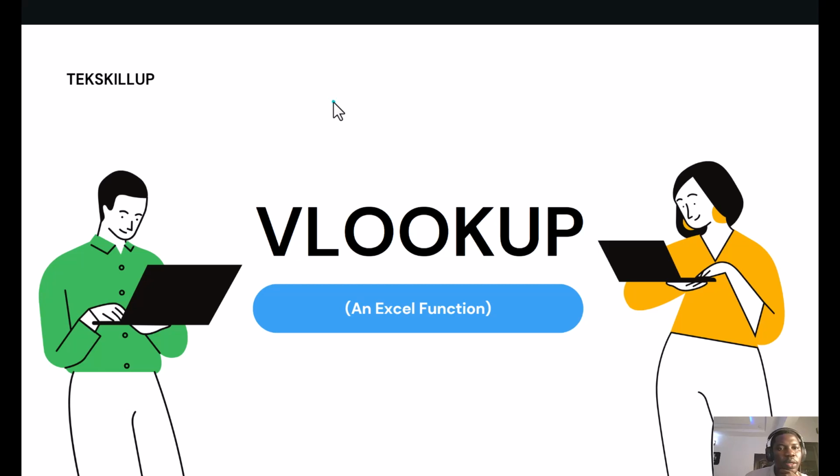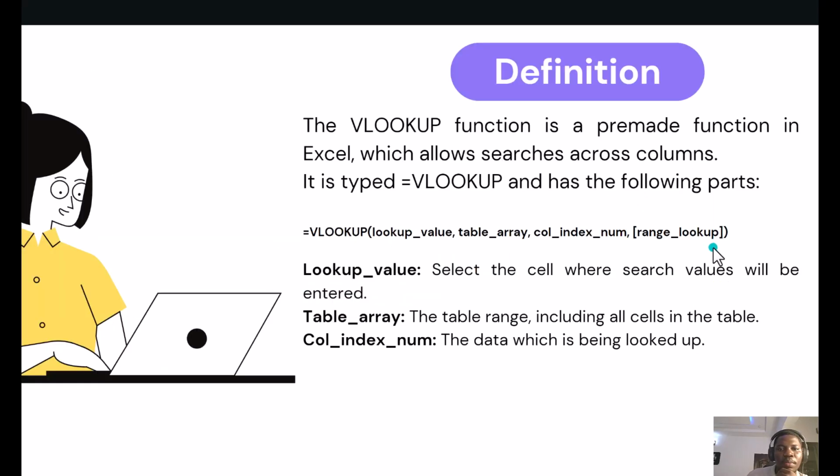All right, so let's quickly look at this Excel function, which is called the VLookup. We've already looked at the HLookup in Microsoft Excel, and now the VLookup is something similar to that, but in this case, the VLookup is kind of a pre-made function.